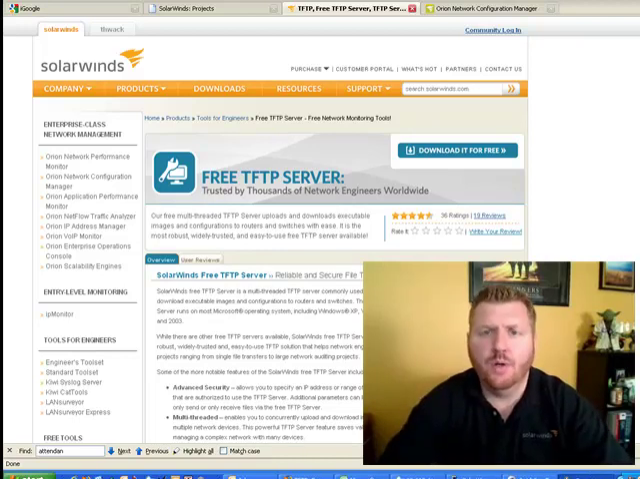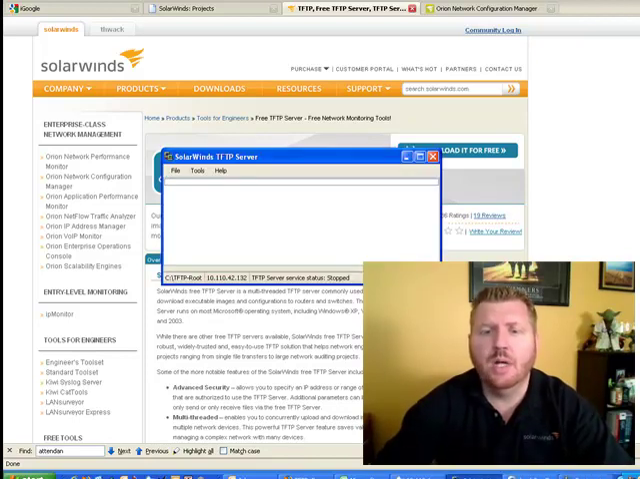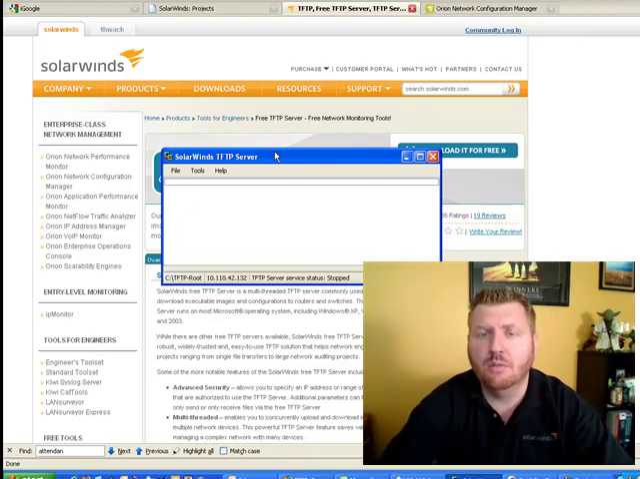You know, as a network engineer, I use protocols like TFTP a lot. And the SolarWinds TFTP server is a great application, and of course it's free at solarwinds.com. Now, I'm sure a lot of you out there probably use the TFTP server for things like doing IOS and firmware pushes, and doing configuration management tasks like backing up configs on devices, or maybe even pushing out new configs to those routers and switches.